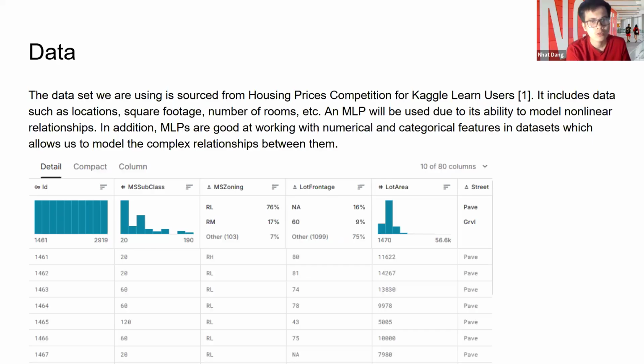Here is the dataset we use for our project. It comes from Kaggle House Price Prediction and contains 80 columns covering everything from lot size to zoning type to number of rooms. Some features are numerical, like square footage or year built, while others are categorical, like the type of street or zoning classification.